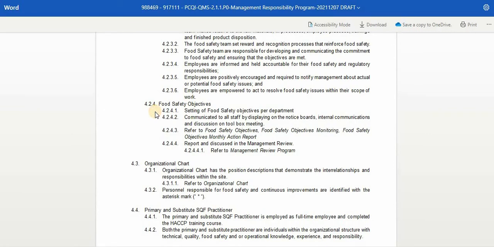1. Setting of food safety objectives per department. 2. Communication to all staff by displaying on the notice boards, internal communications, and discussion on toolbox meetings. 3. Refer to food safety objectives, food safety objectives monitoring, and the food safety objectives monthly action report. And fourth, report and discussed in the management review, which you may refer to management review program.